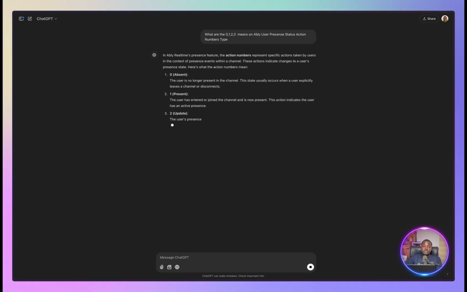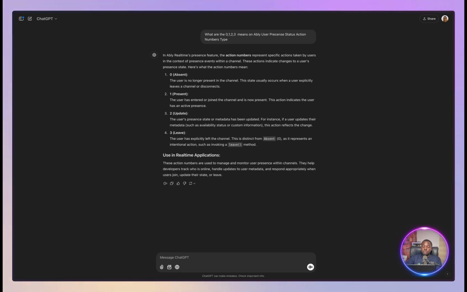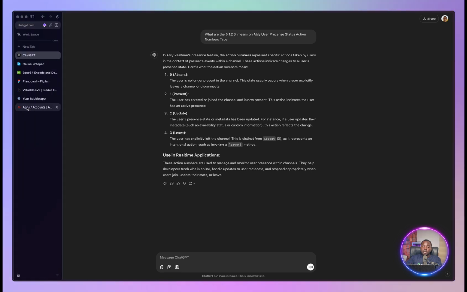So you can see 0 is absent, 1 is present, 2 is update, 3 is leave. So these are the things. Right now it means that present is only 1, that is present, and 2, that is update. So it means that 0 and 3 you want to terminate. Let's go ahead and build that workflow.